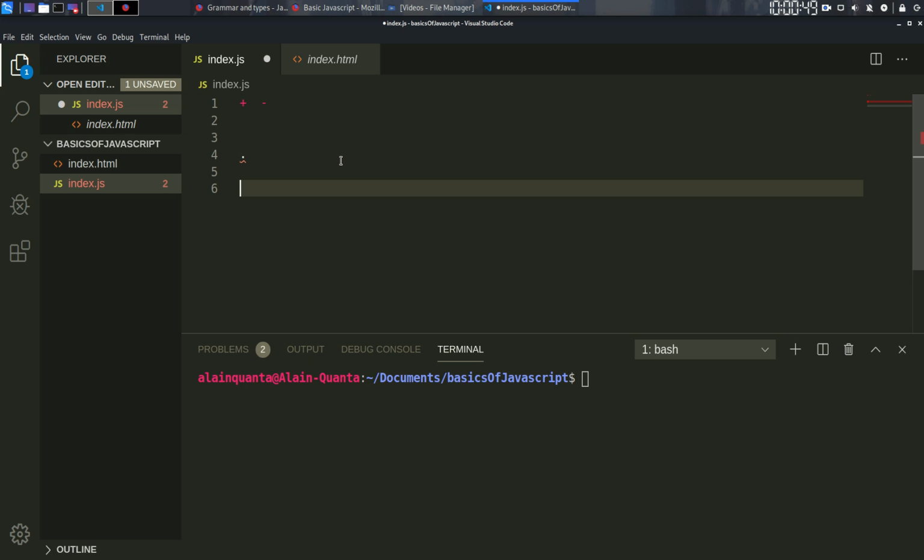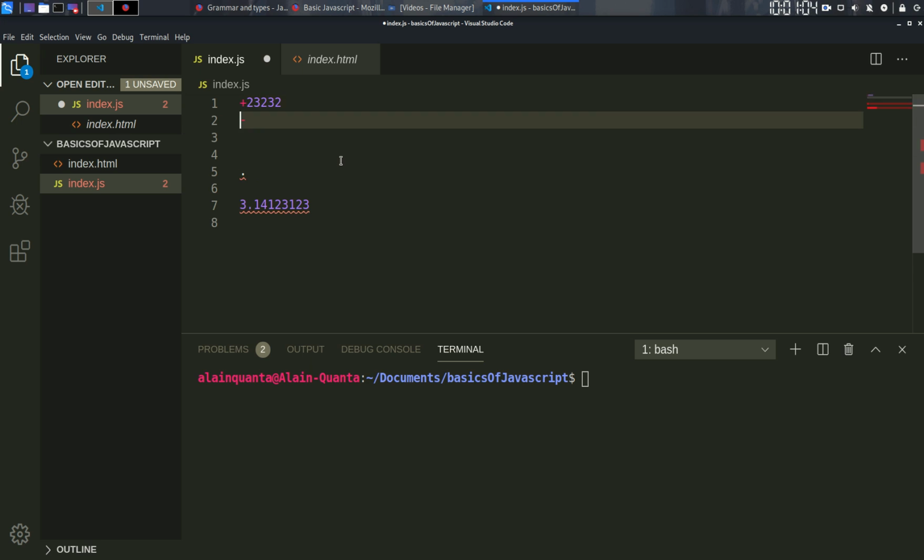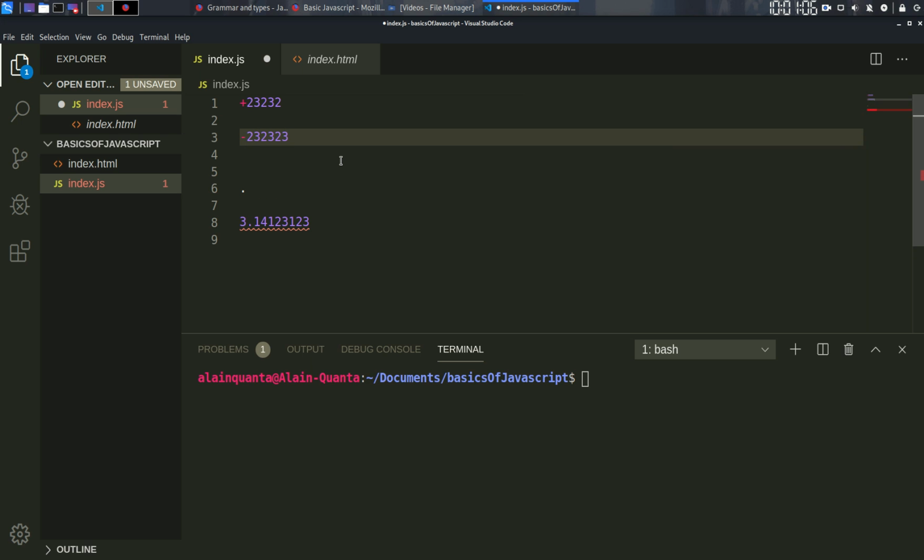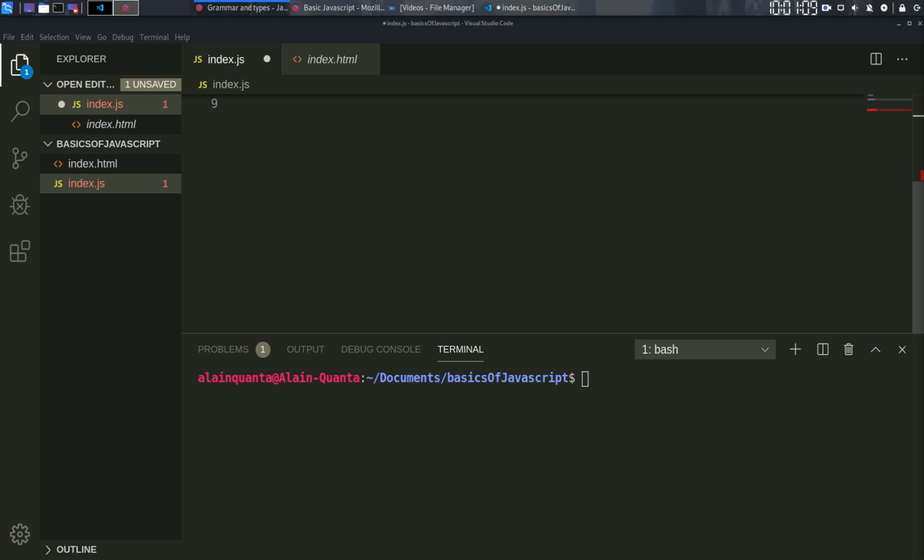So, sa floating point literals, ito yung mga examples. Pwede kang, yung sinabi ko nga kanina, pwede siyang mag-start sa mga plus sign or minus sign. So, tapos na tayo sa mga floating point literals. After ng mga floating point literals ay mga object literals.